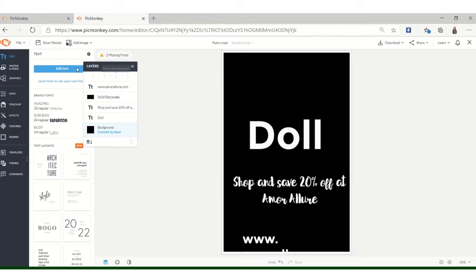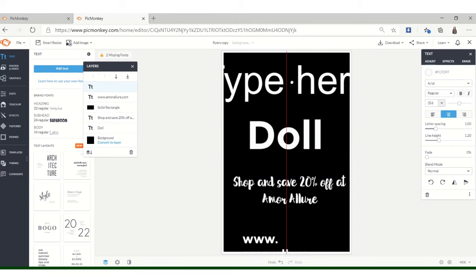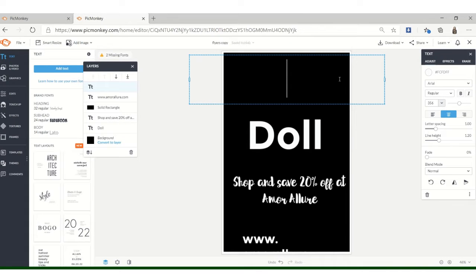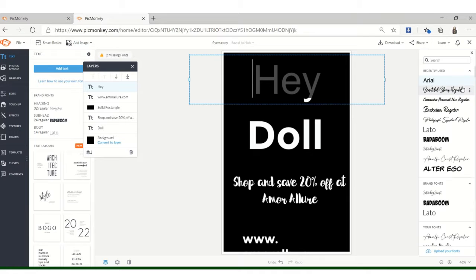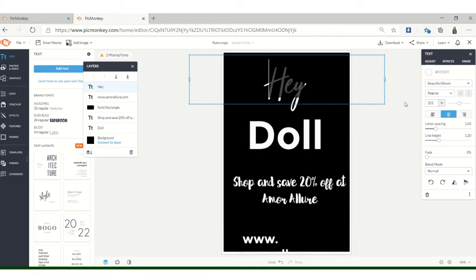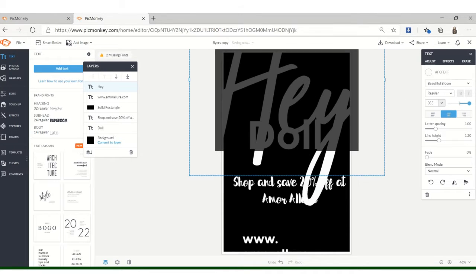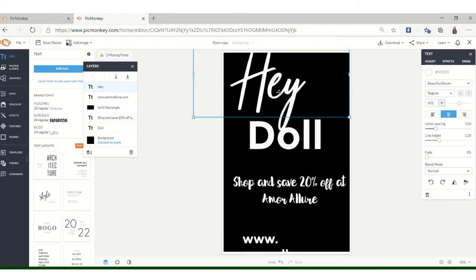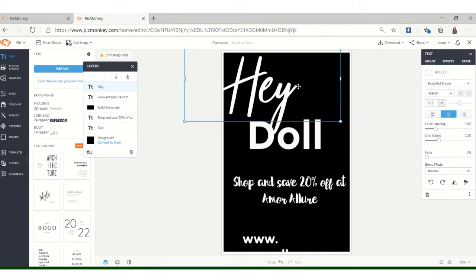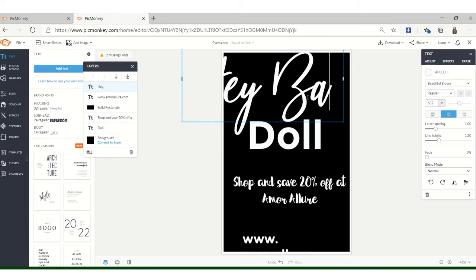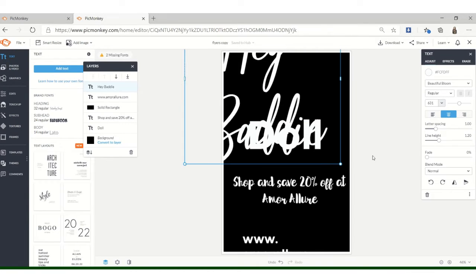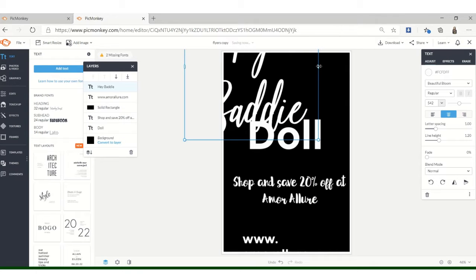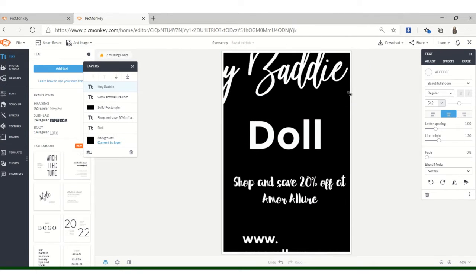So type in now. You know my branding has changed, so I think it's Hey Baddie. Hey Baddies. So that is the font I'm going to use. It's actually going to be the same font from then. And I tell you, I loved my old flyer back then. I just have to change it up a little bit because it's not my brand no more. It don't match my colors.